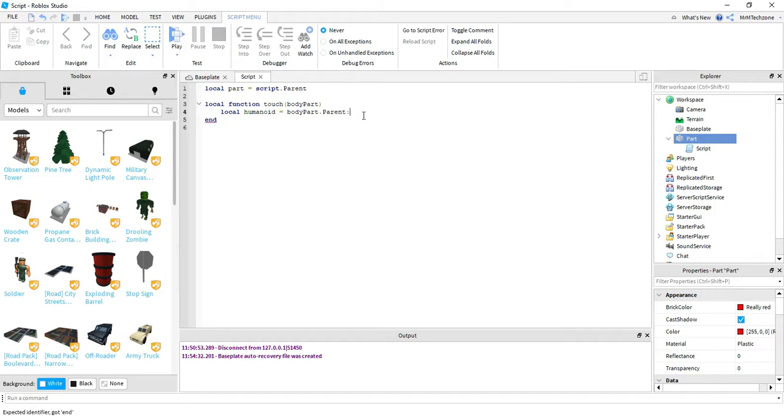The next thing I'm going to add to this is find first child. And then inside the parentheses, I'm going to put humanoid. So what I'm doing here is I'm using the body part to find the parent, and then I'm seeing if that parent is actually a humanoid. What I'm going to do next is if humanoid. So if it's able to find the humanoid part, then what I'm going to do is reference the humanoid variable. And then its health attribute, so I'm going to type .health. And I'm going to set this equal to 0, which will in effect kill the character whenever it touches the part. So that's all I need for the function.